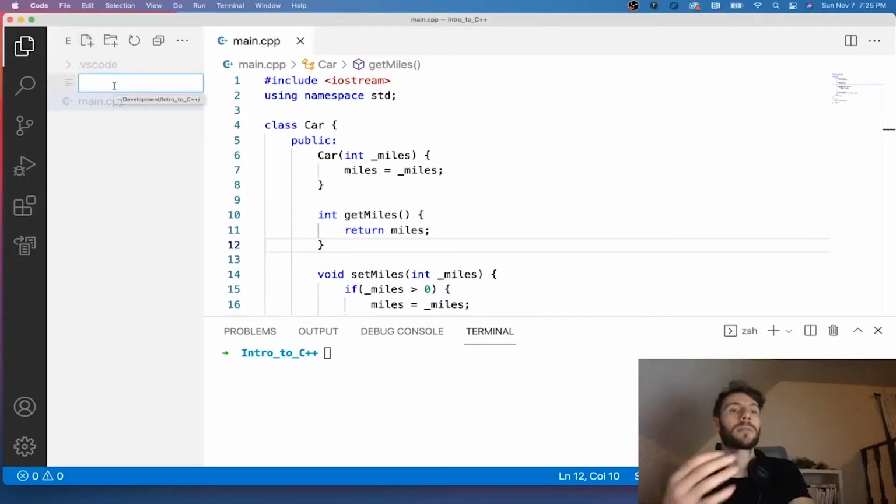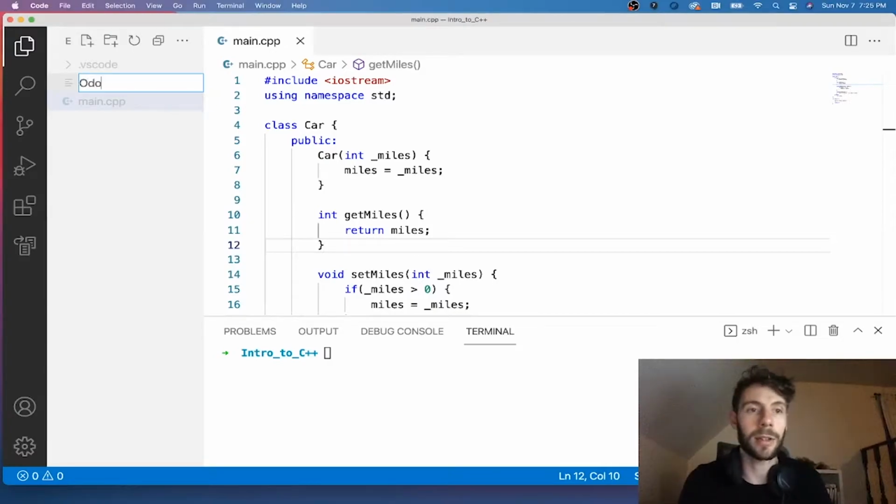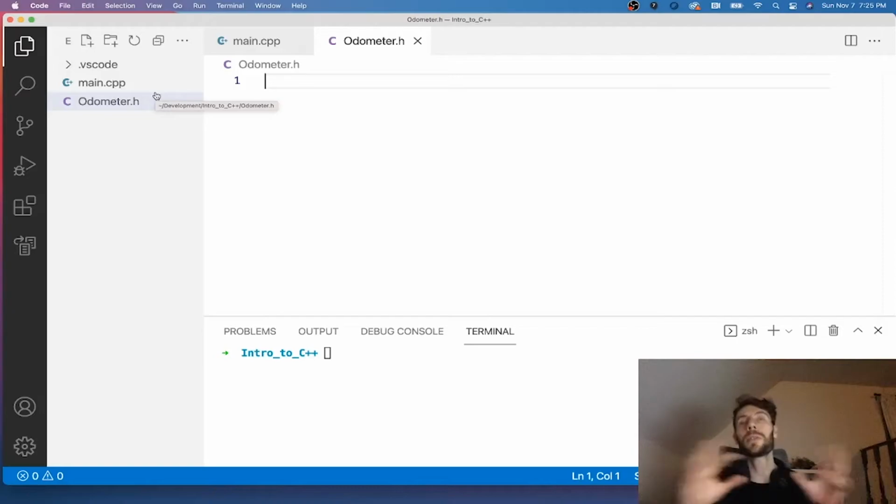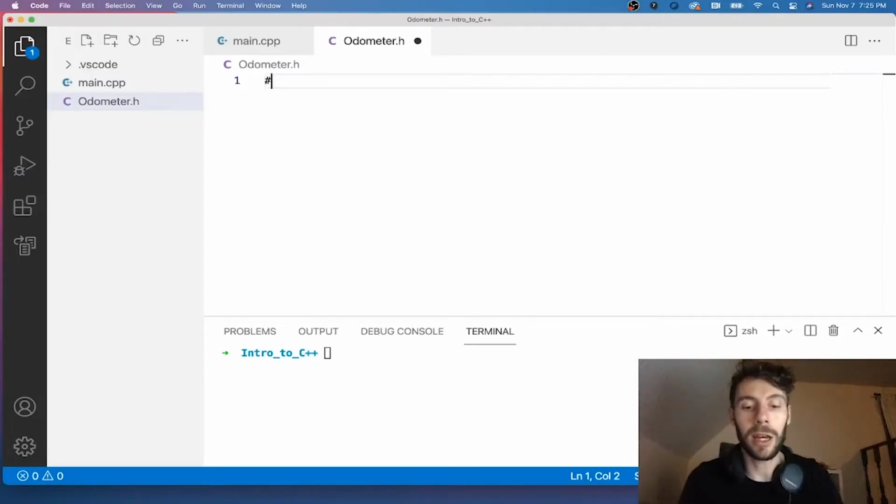For our purposes here, I'm going to create an odometer class, and we'll start its header file here. Something that is interesting with header files is that we're going to be using them all over the place, so we want to make sure that they're not duplicated a bunch of times. To do that, we're going to say pragma once.